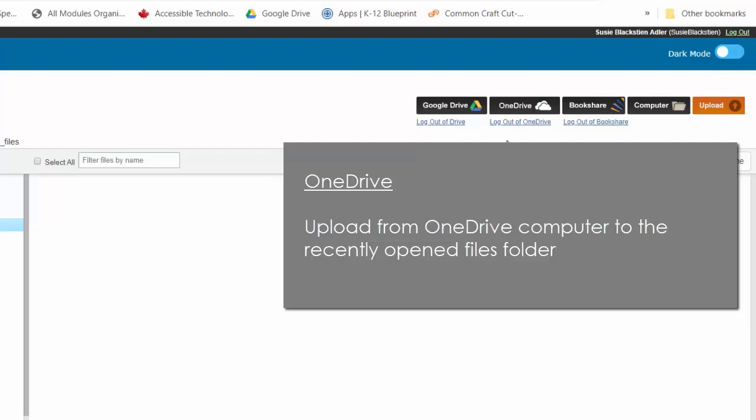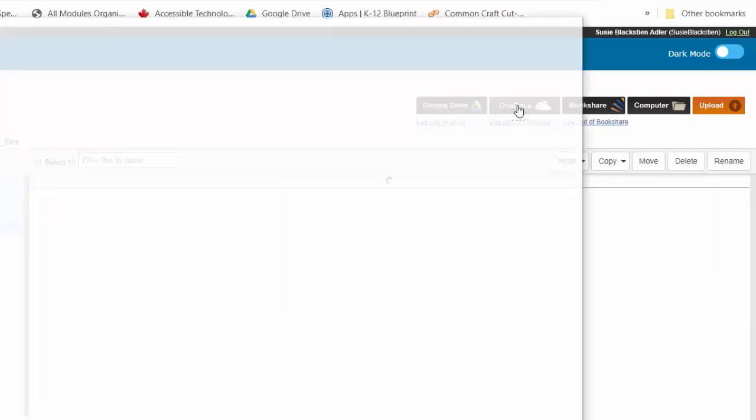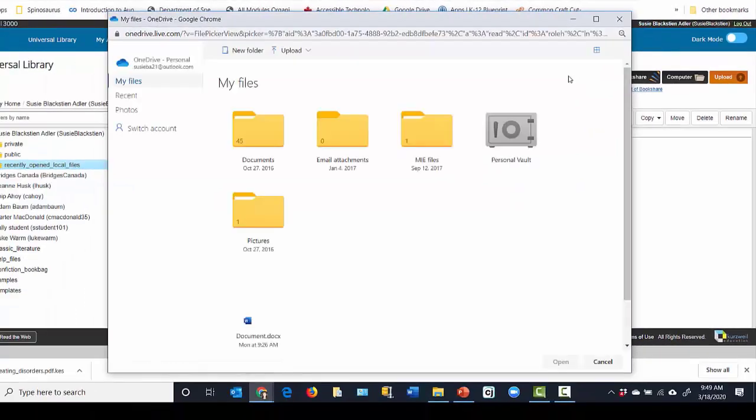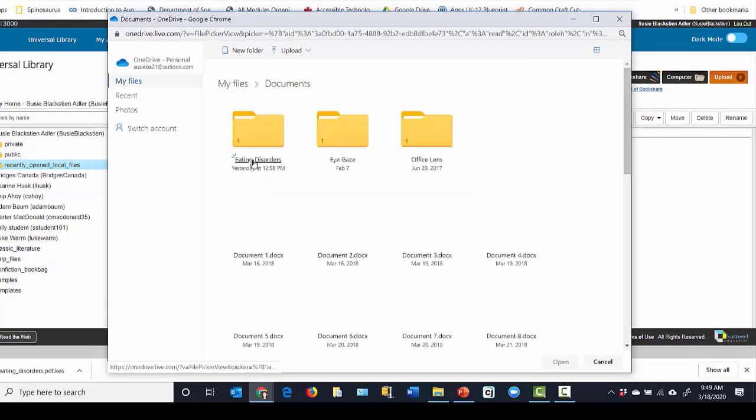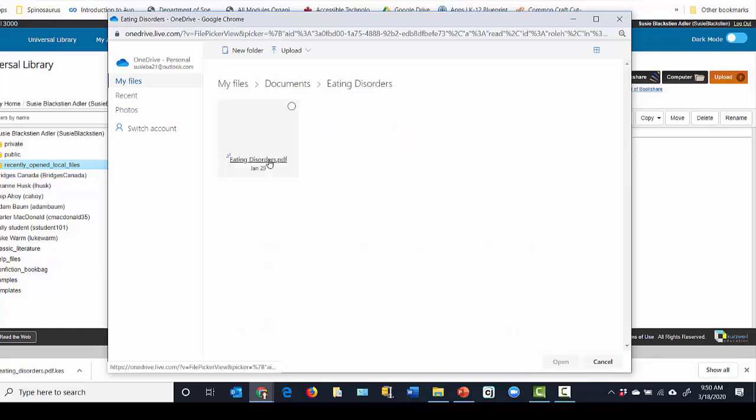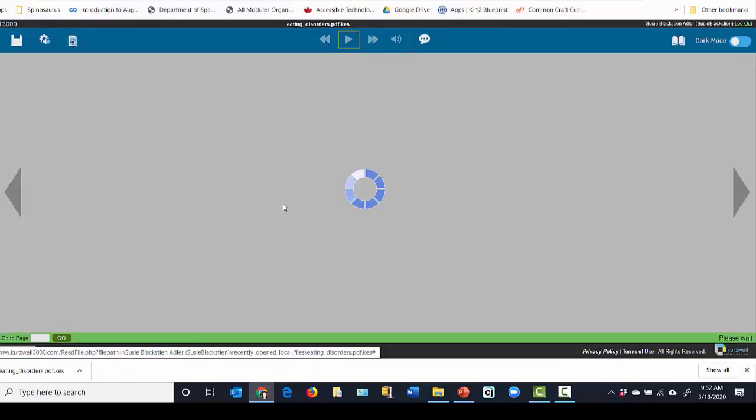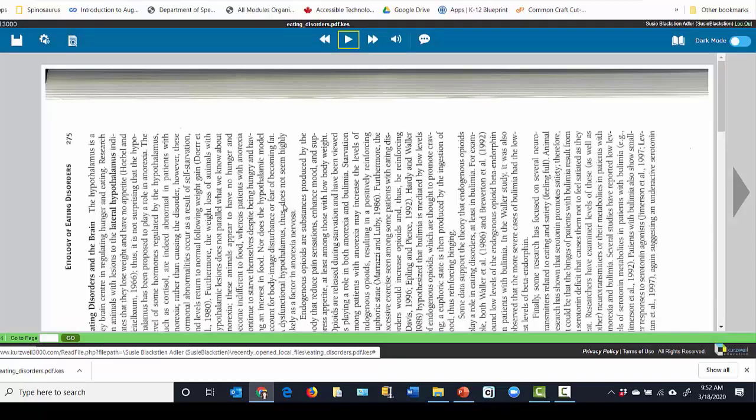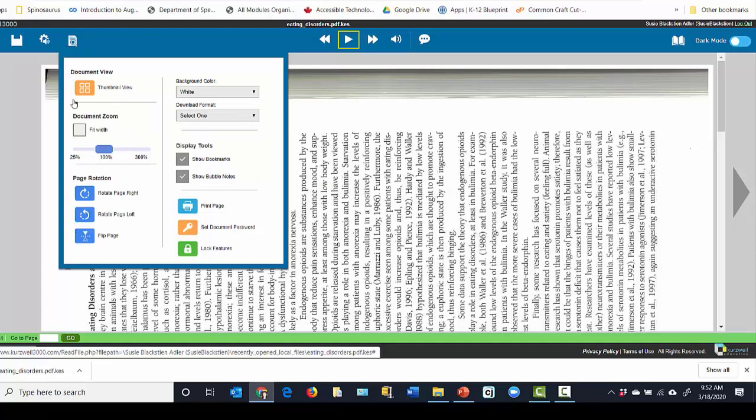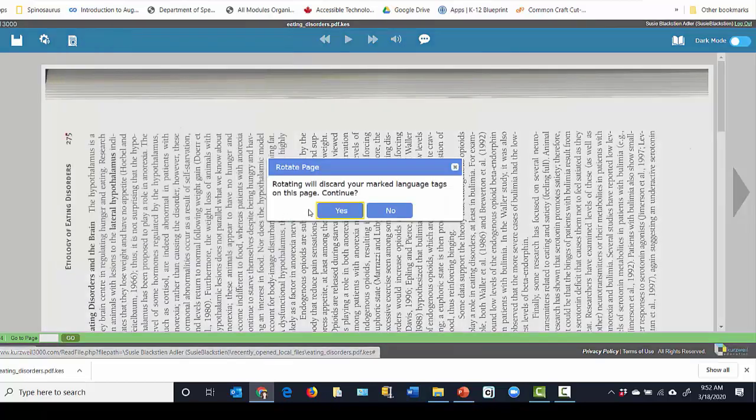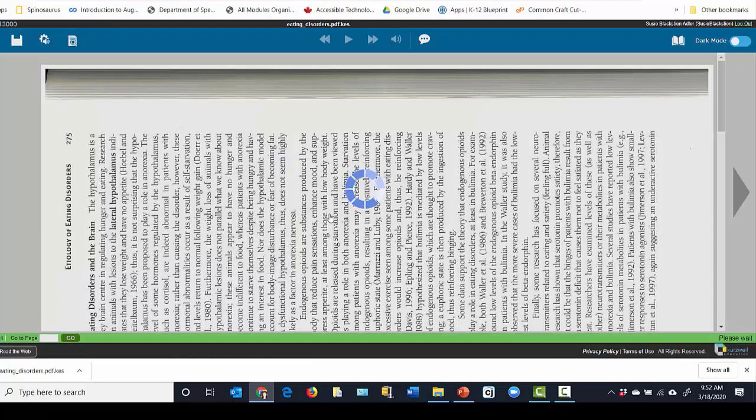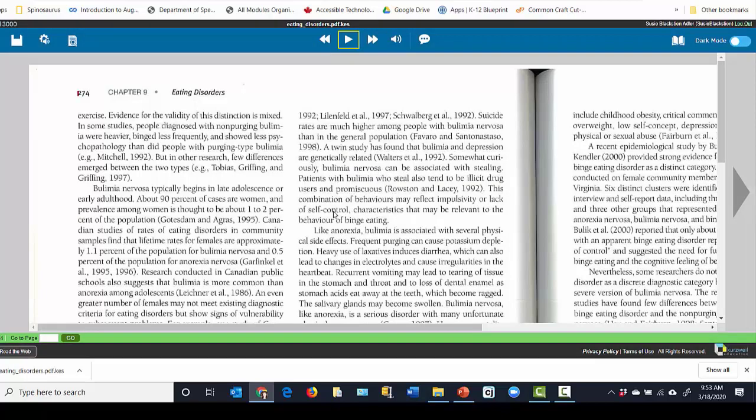I'll go back to my Universal Library and just demonstrate the same in order to upload from OneDrive into Kurzweil. So I'll click on my OneDrive button, select the document, and click on Open. There it is, it's loaded, and we'll need to rotate that page right. And there it is, ready to go.